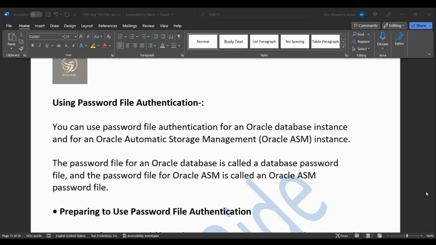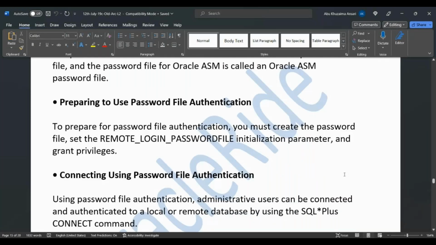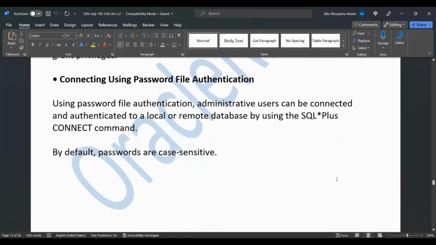See, there is an initialization parameter, remote_login_passwordfile. So you need to set this parameter, then it will work. And that value can be many. So we will see later. And by default, passwords are case sensitive.